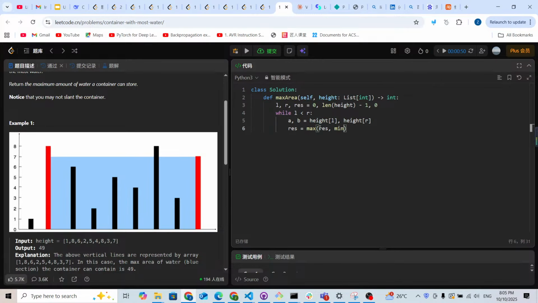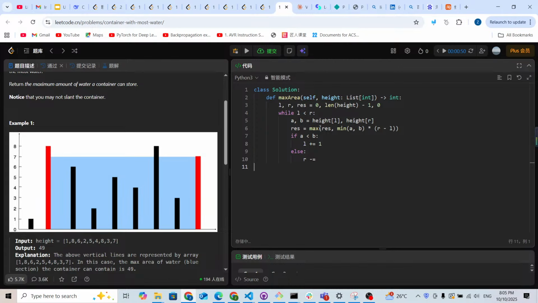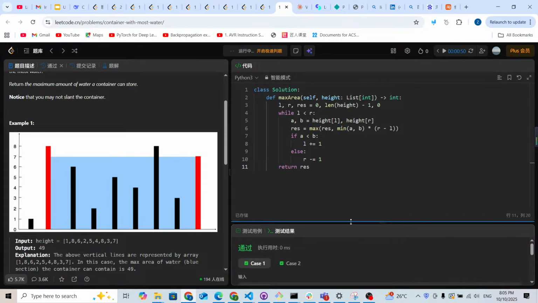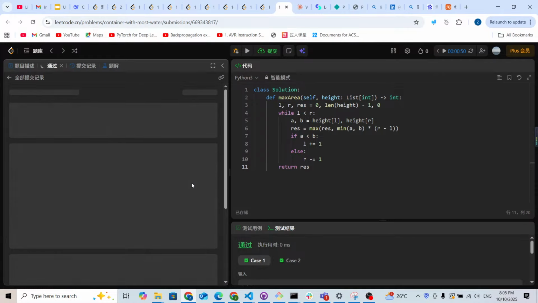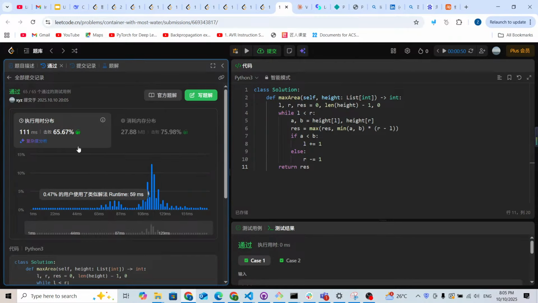And we can check the maximum area. It's going to be the result, the minimum of the left and right bar times R minus L. Now we just need to check which one is lower. If the left side is lower, L plus equal to 1, otherwise R minus equal to 1. And finally, we need to return the maximum area. Now let me just submit it to prove it works. As you can see, it works.